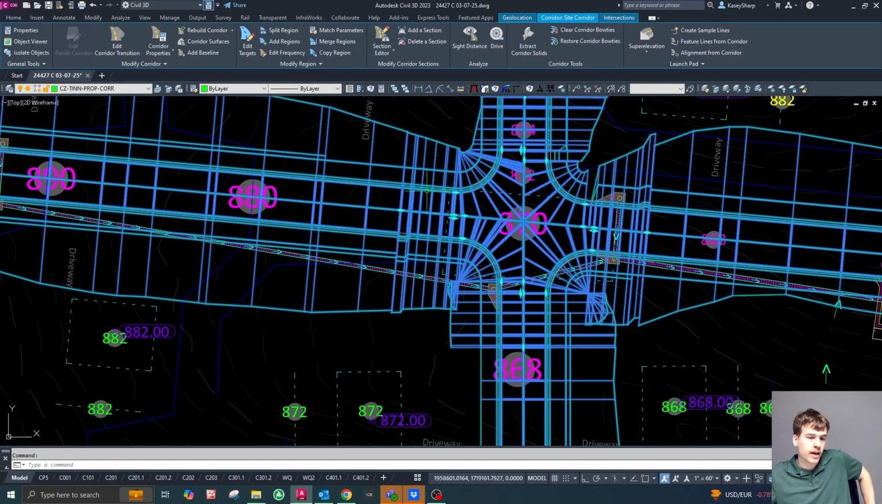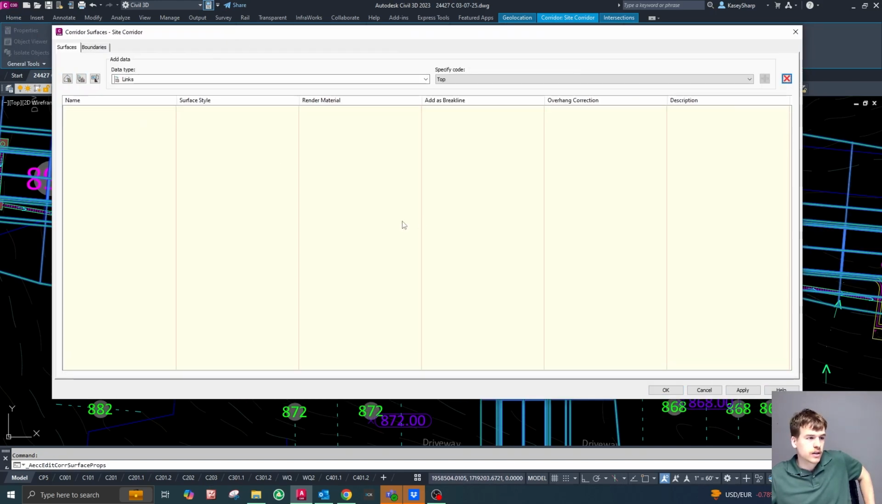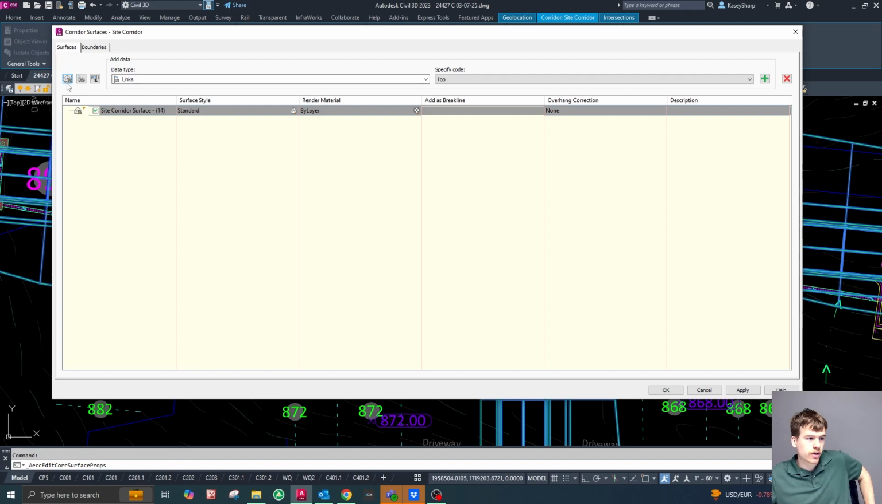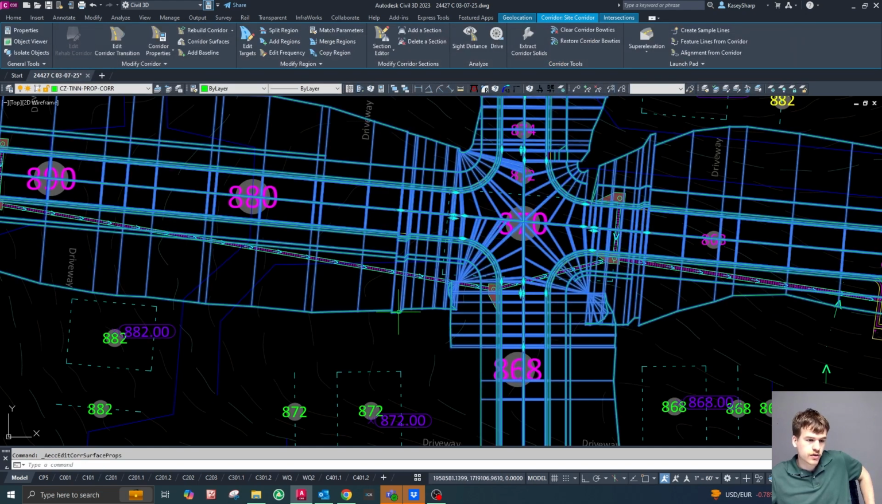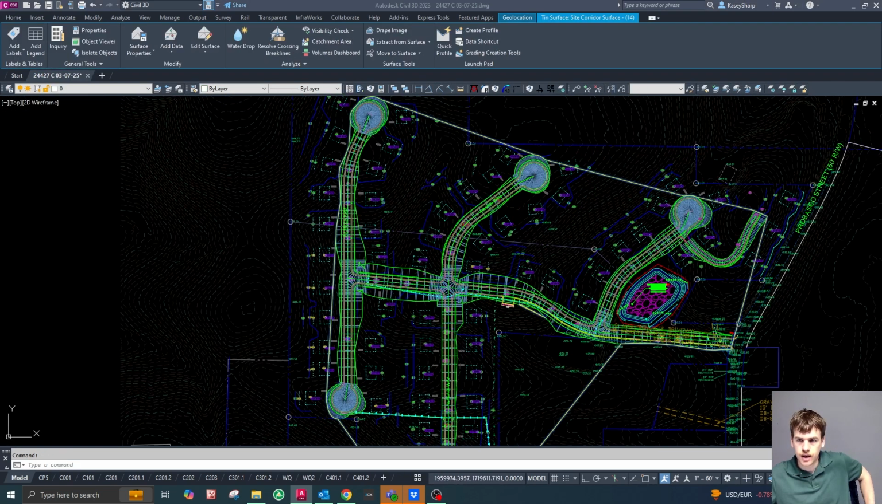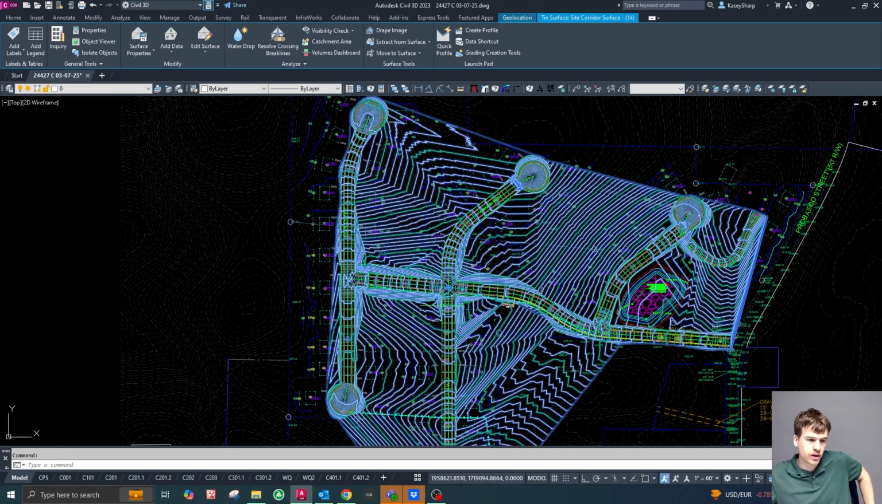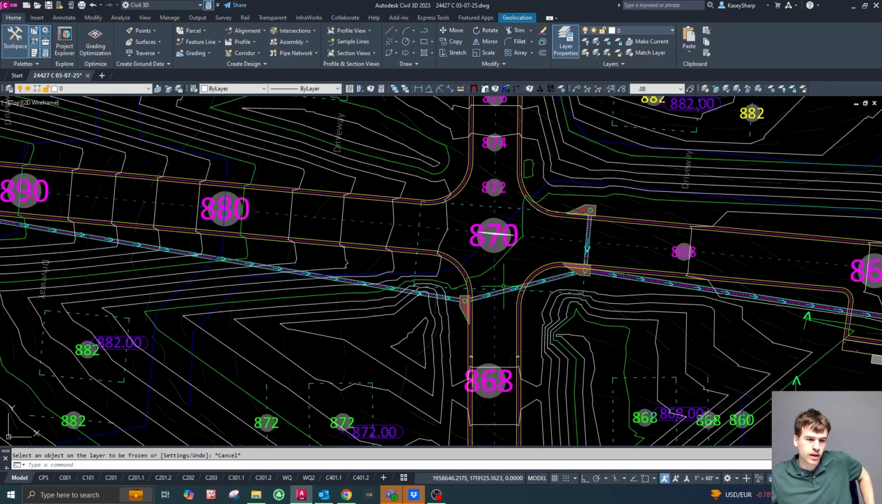If you go ahead and select your corridor and then hit corridor surface, I'm going to delete this one that's already in there. And then I'm going to hit this little button right here to create a new corridor surface. Then I'm going to specify top as the code, hit apply, and it's going to generate a surface for me. It doesn't have the correct style on it, so I'm just going to change the style to the CVLX PG style, just so you can see the contours. And then I'm going to freeze the corridor so that we can look at the surface.